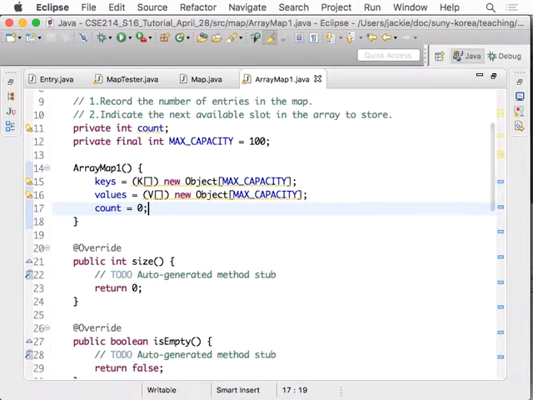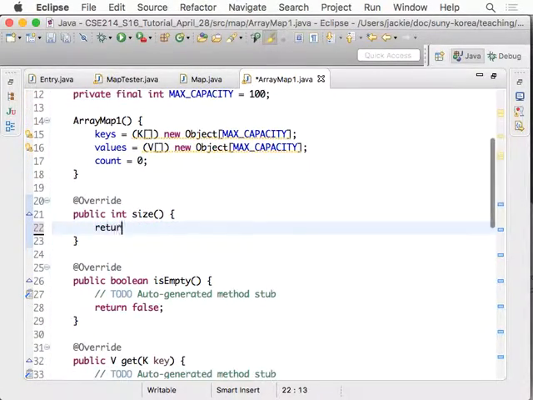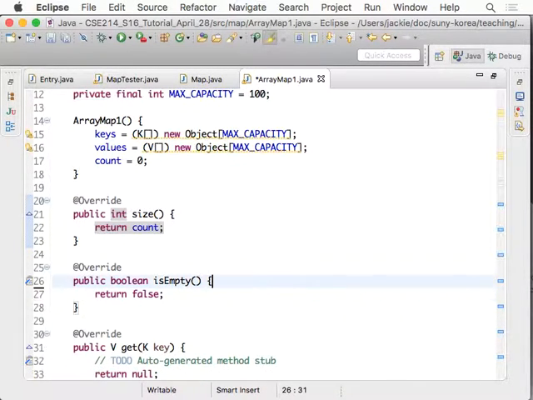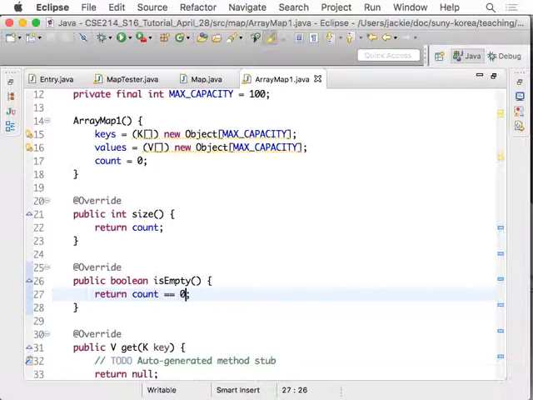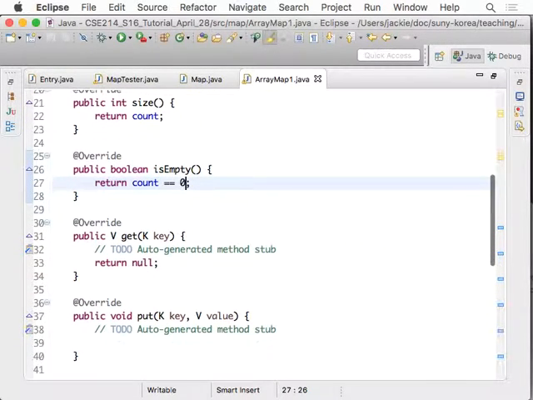So now let's implement some methods that are very easy. The size will be easy. You can just return the count. That's the first purpose, right? And whether the map is empty or not depends on if the counter is 0 or not. So it returns if the count equals 0. Okay, so now let me just do the get. And that'll be it for today.